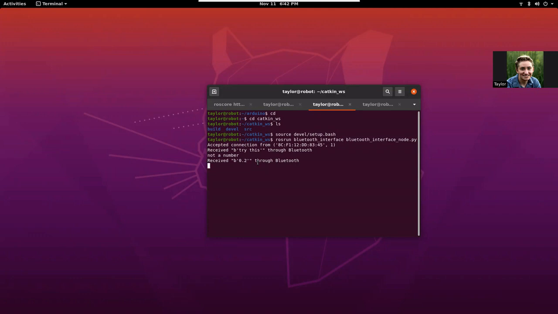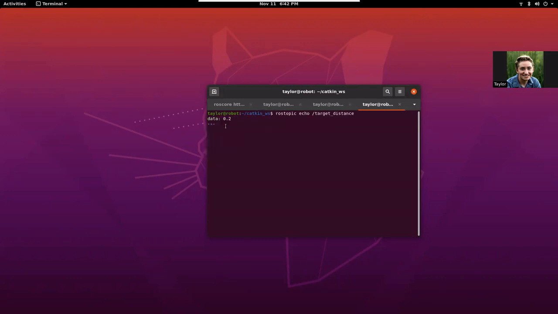You'll notice it says not a number, and I'm gonna go over the code in just a little bit. But it recognizes if it's a number or not, and it publishes it if it is a number. So it says received B 0.2. B is just the byte, or B I think stands for byte. And you can see over here, echo target distance. This is a completely different terminal, yet it got the same number.